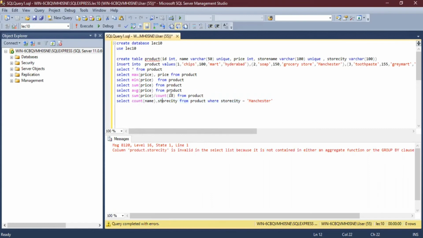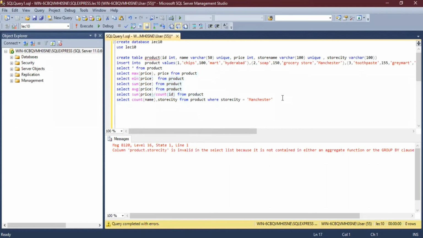Because we have a lot of cities: Hyderabad, Manchester, and Toronto. In this query we are showing just one value for Manchester, but we have six cities, so it is confused. So what we will do is use the GROUP BY clause for this. How can we use it for this purpose? Let's see. First of all, let's remove this because it is incorrect.